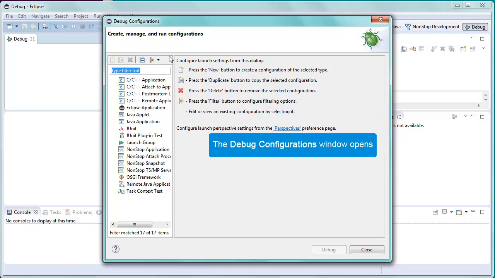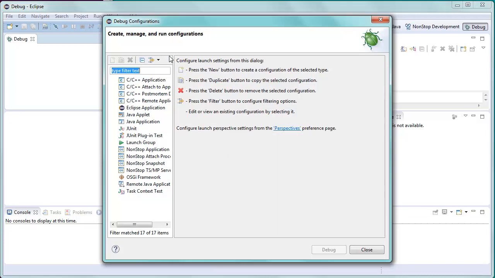There are four types of nonstop debug configurations. Nonstop application is used when you want to launch an application. The attach type is used when you want to attach the debugger to a process that's already running. The snapshot type is used when debugging a snapshot or save abend file, and the TSMP server type is used to debug a TSMP server class application. For this demo, I will launch a simple nonstop application.